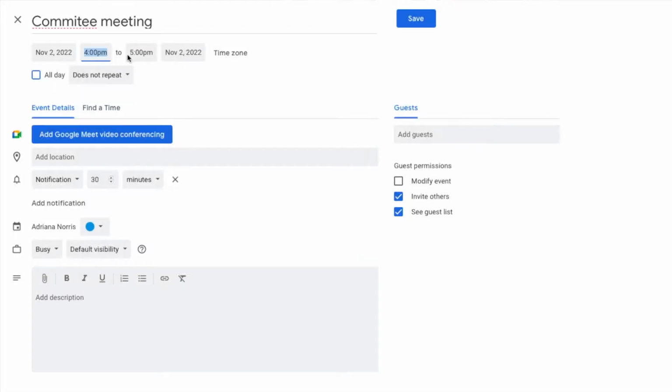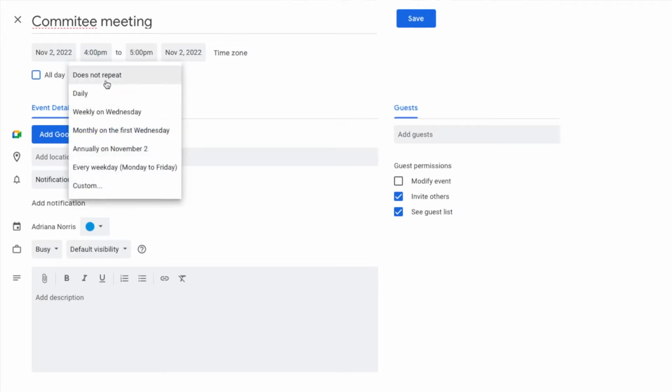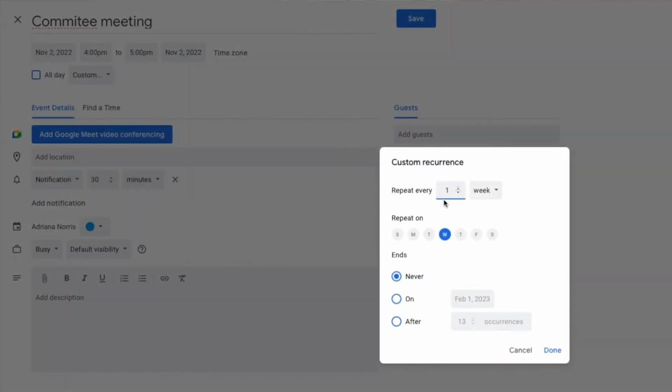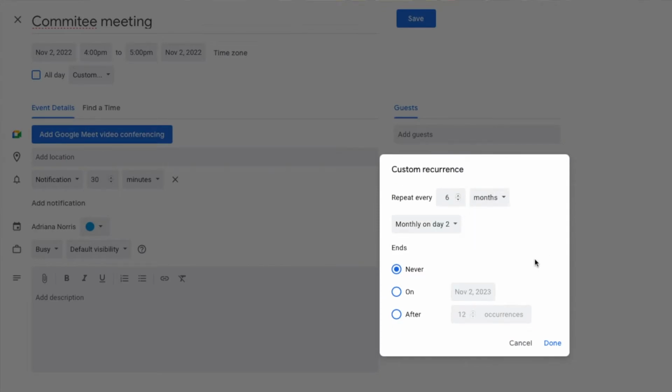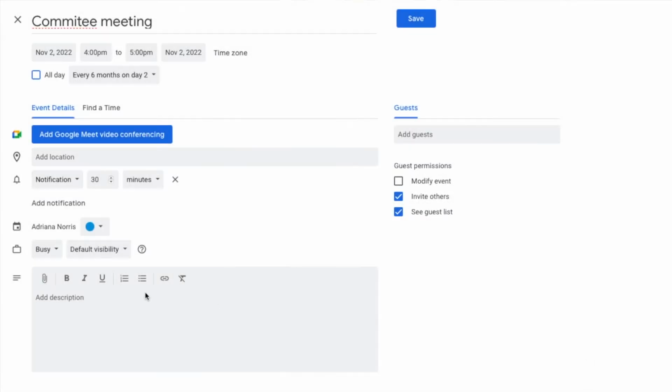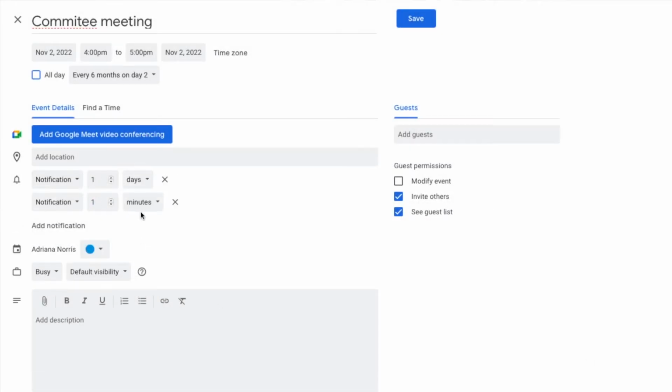Another thing is committee meetings for your thesis. And so for me, I'm supposed to meet with them about every 6 months. And so my committee meeting is November 2nd from 4 to 5 p.m. But then I can say, well, I know it needs to repeat every 6 months. So I can say custom, make sure to repeat every 6 months, and then go ahead and put it in. So you want to make sure to set notifications maybe 1 day before, 1 week before, 1 month before, to get you knowing that, okay, this is coming up.